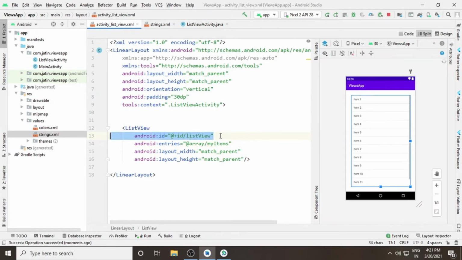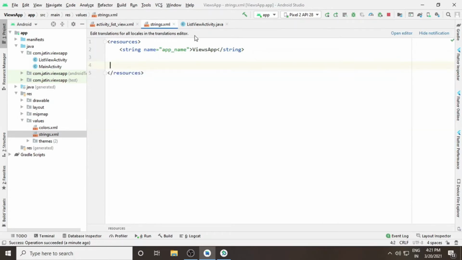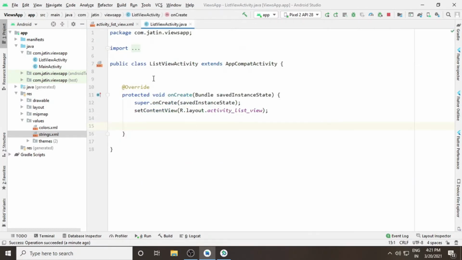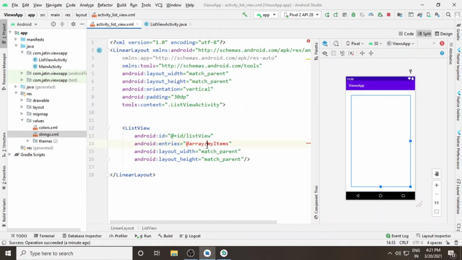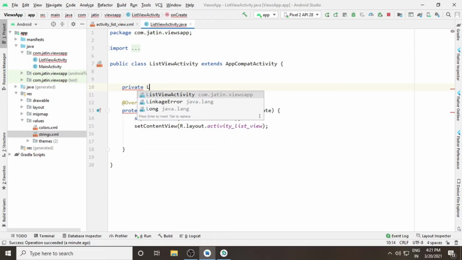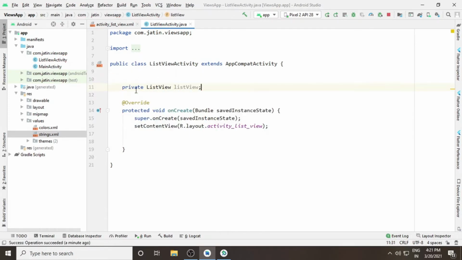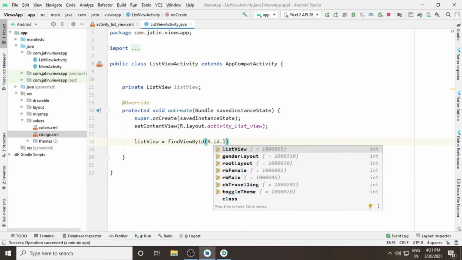So let me undo and use this ID this time. I don't need this array this time, so let's delete this and save this. Go back here. Now I want to use the list view over here. We don't need these entries as we are going to provide the items at runtime. So I just copy this and create a list view variable, private ListView, and give it any name. Quickly initialize it: listView equals findViewById(R.id.listView).